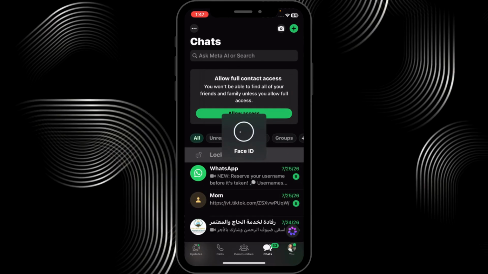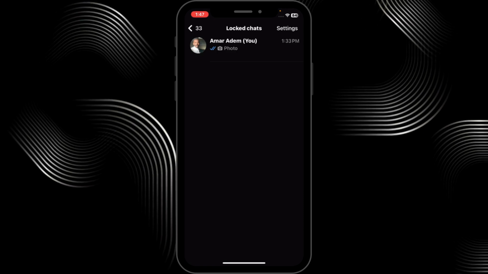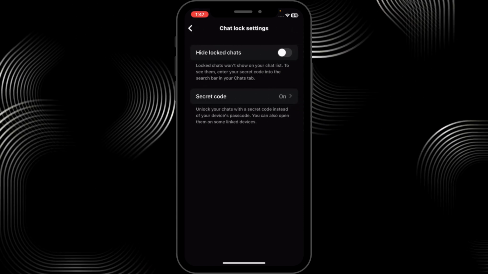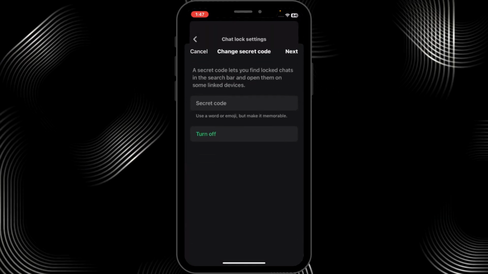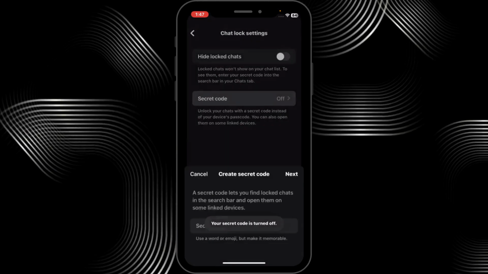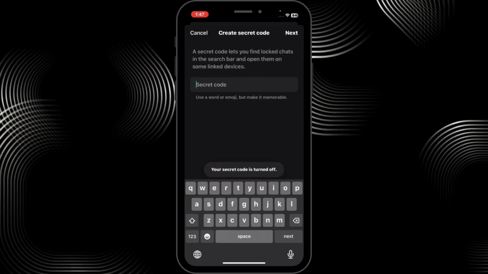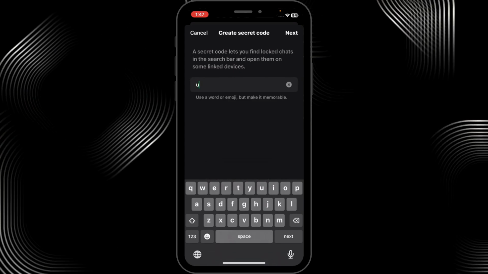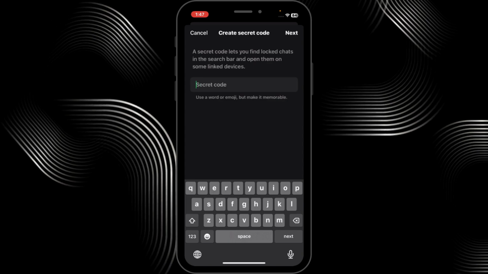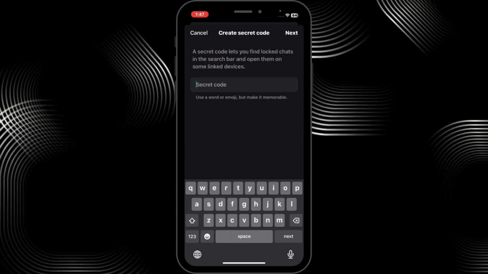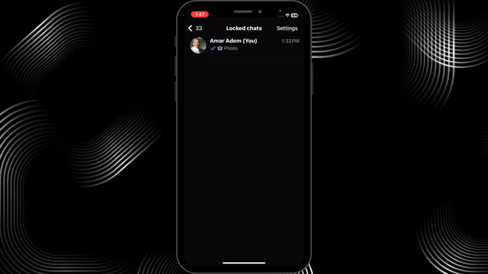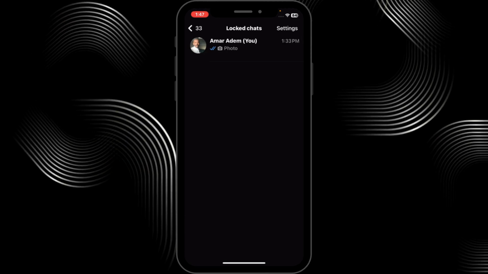locked chat, confirm via facial recognition again, and hit settings at the very top right and turn on the secret code. So in my case, I already have a secret code, but if you want to add something unique, you can just add a letter or sentence, emoji, whatever, but make it memorable, right? And basically that's it. Every locked chat will be hidden behind a secret code.